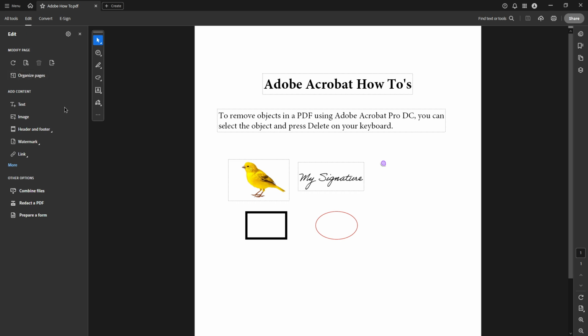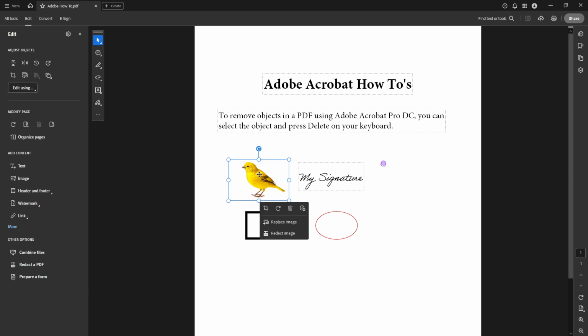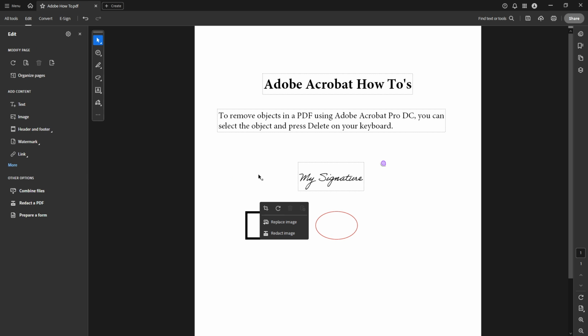With the Edit tools activated, the next step is to select the object you want to delete. Simply click on the specific object within your PDF. You'll notice it becomes highlighted, indicating it's ready for editing. Now with the object selected, you can go ahead and press the delete key on your keyboard. This action will promptly remove the object from your document. It's as straightforward as that.